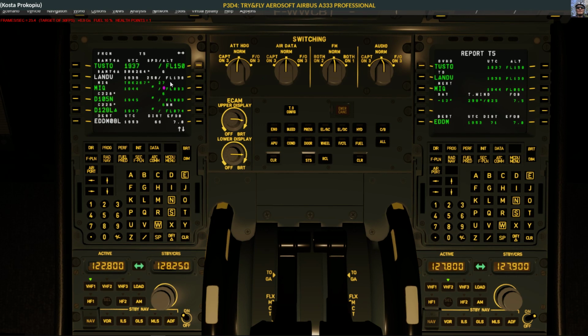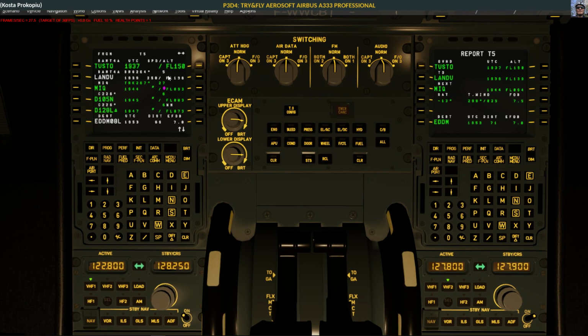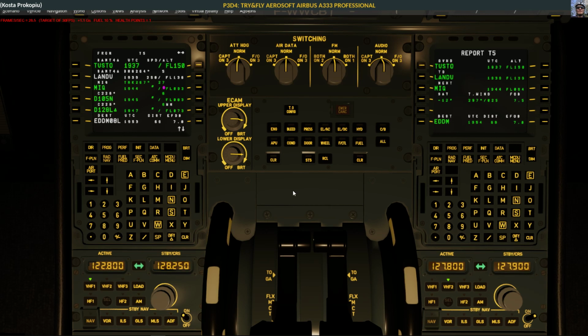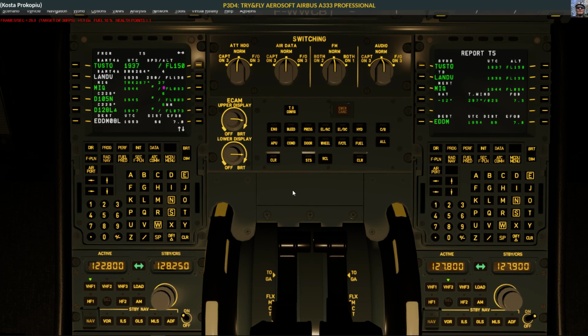So we're at Landu. Tusto was the constraint. And we need to be at 5000 at the latest with Magat. That didn't work out the last time, so hopefully we'll be down in time this time around.